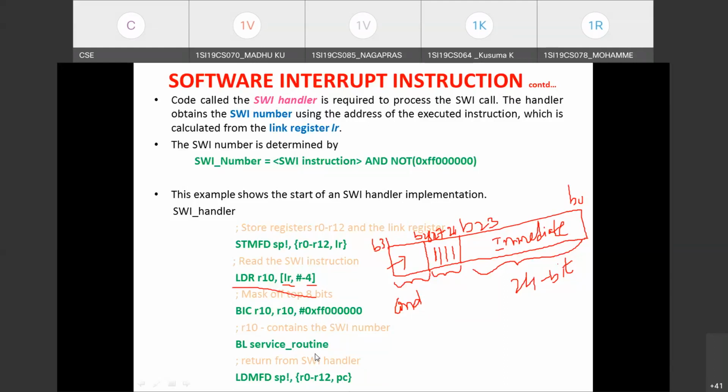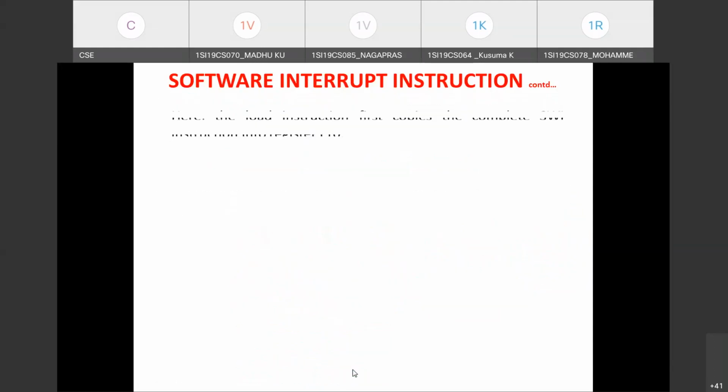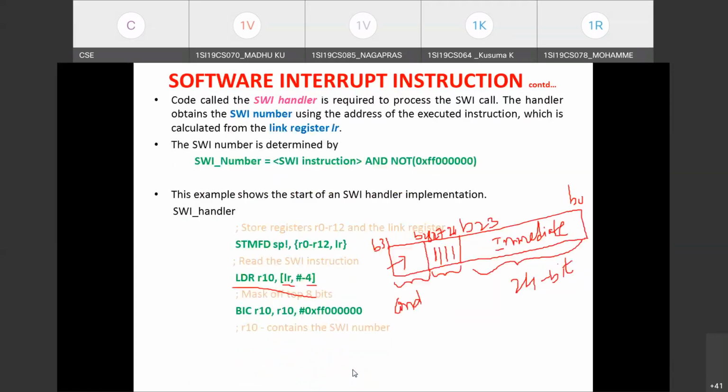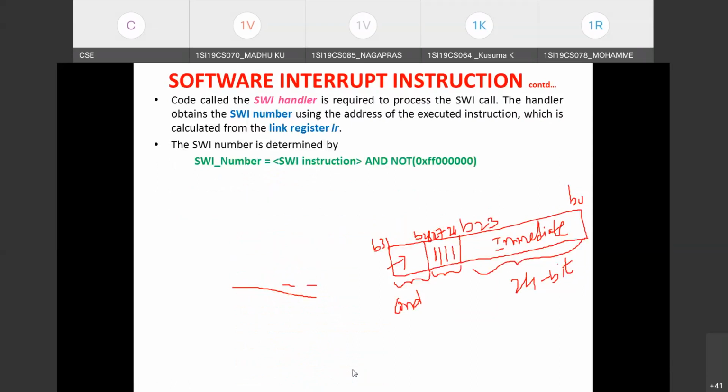Okay, so this is about the software interrupt instruction. That's what I've specified here. Hope this is clear. Did I confuse you? Were you able to follow the software interrupt instruction?